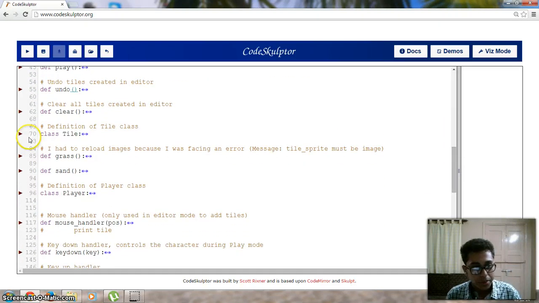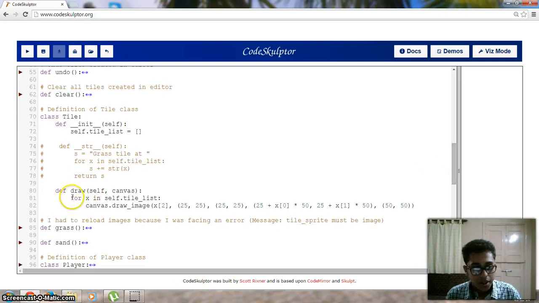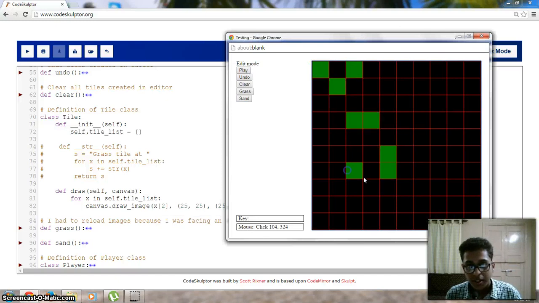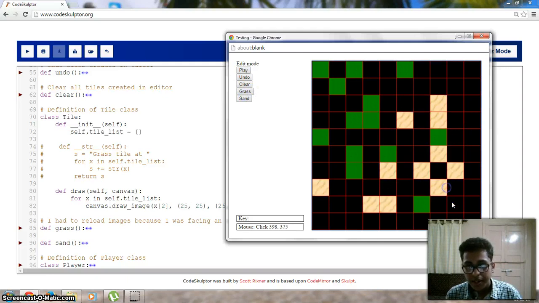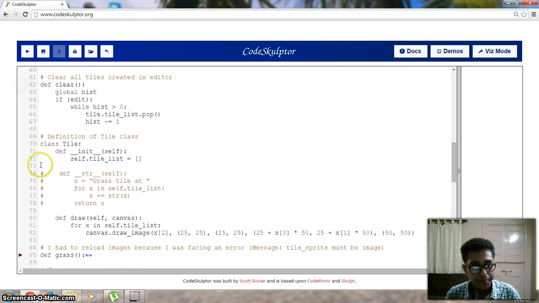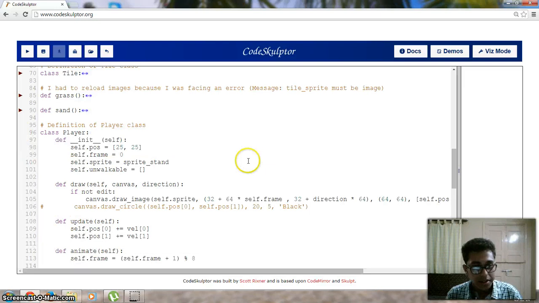I'll instead go with my tile class. Over here you can see that I have an init method, and it has a tile list which is empty right now, and for x in self.tile_list, I've used it so that whenever I click on a tile, it will draw all the tiles, inclusive of sand. So right now these number of tiles are present in self.tile_list, and using the for-in loop, it draws the required tiles. Now grass and sand, and now this is the player class.